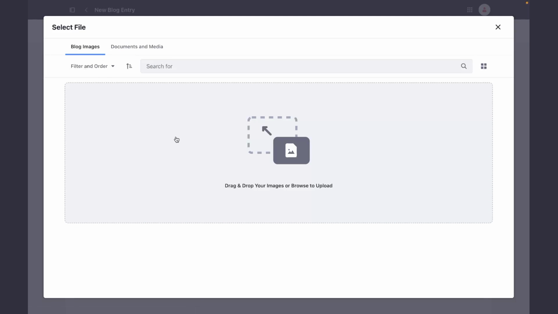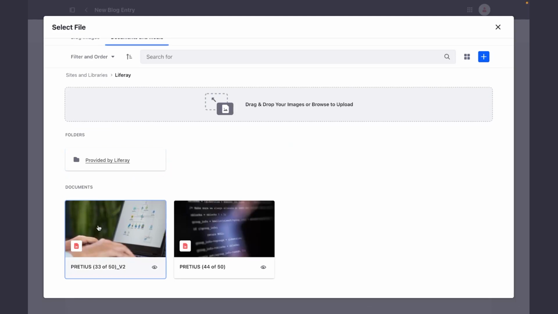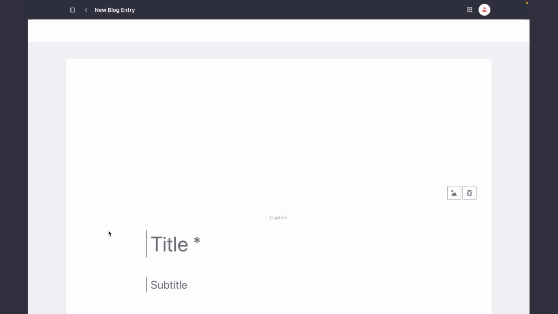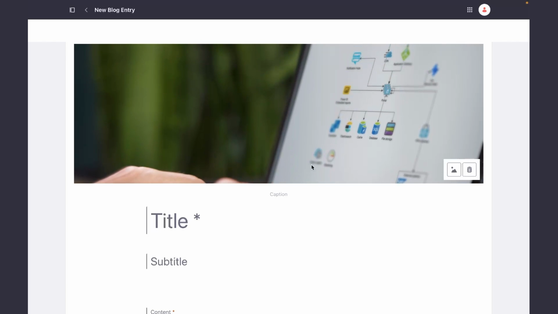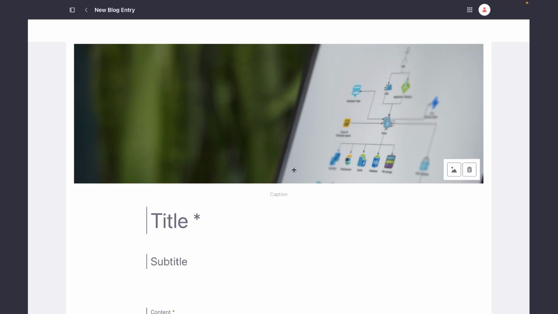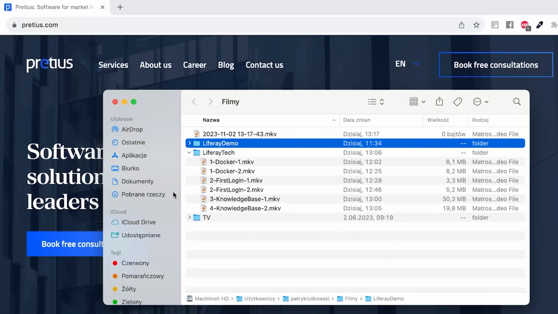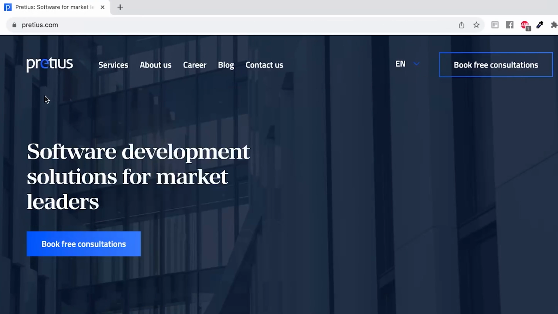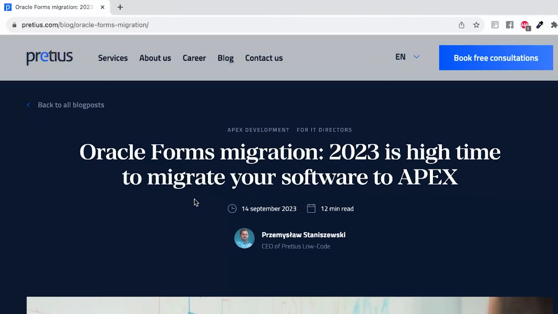We can add the image here, so I can select the image. We can choose one from our computer, but I will choose the one I added before. Okay, so I will add the image. I can choose how I want it to look, and we can add some title, subtitle, and the content. The same as before, I choose some from our blog. Okay, maybe something about the Oracle Forms.